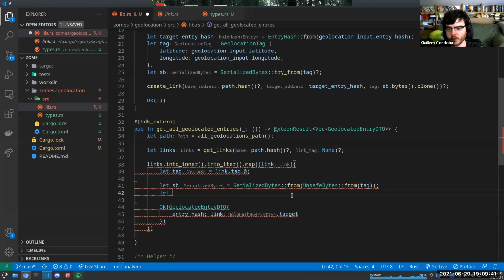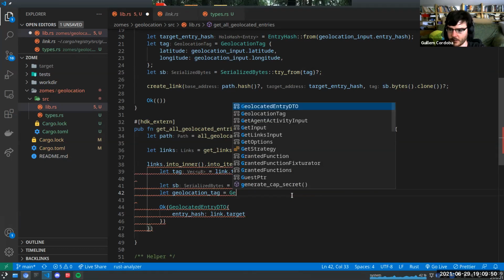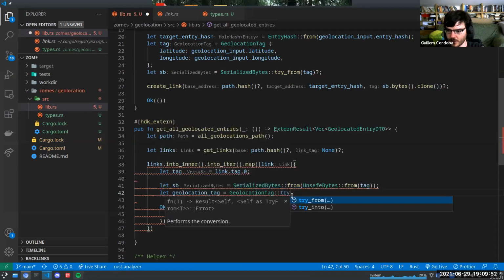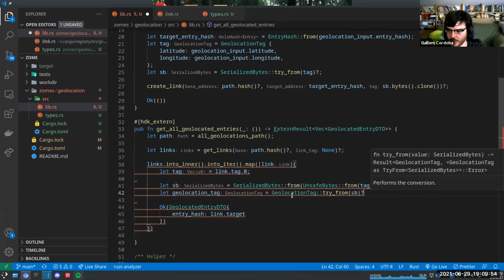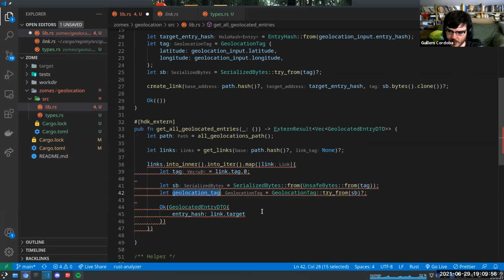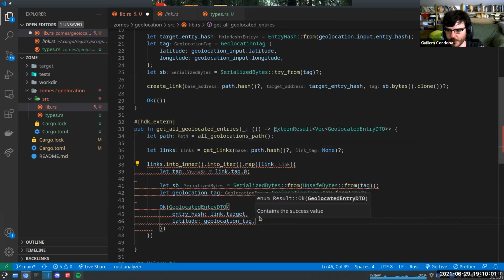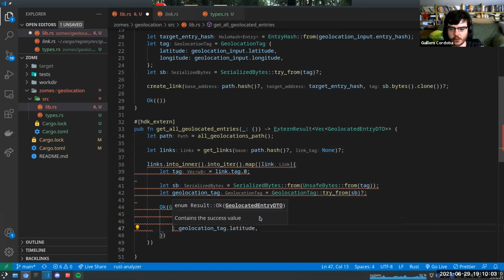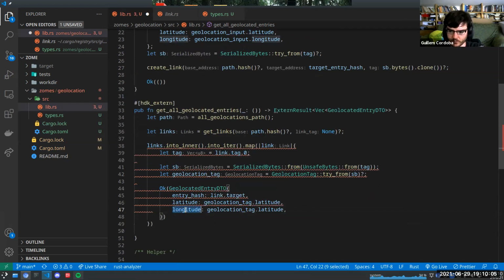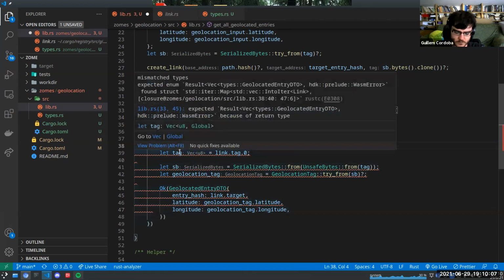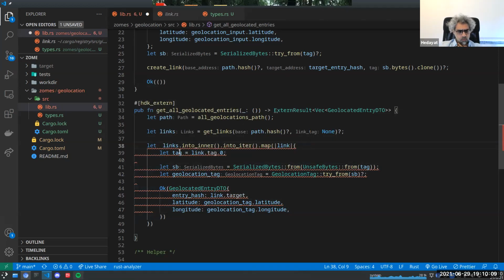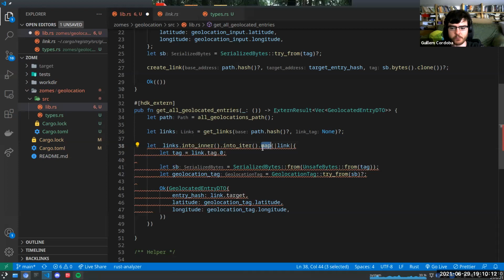And now finally we can go like geolocation tag try from serialized bytes. It's a bit convoluted right now. I hope in following versions of the HDK it's going to be easier. But we need a vector. Yeah, but this is going to map.